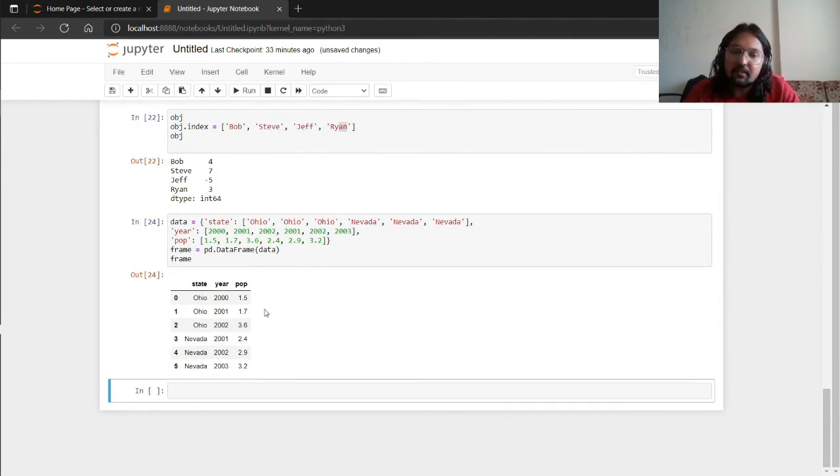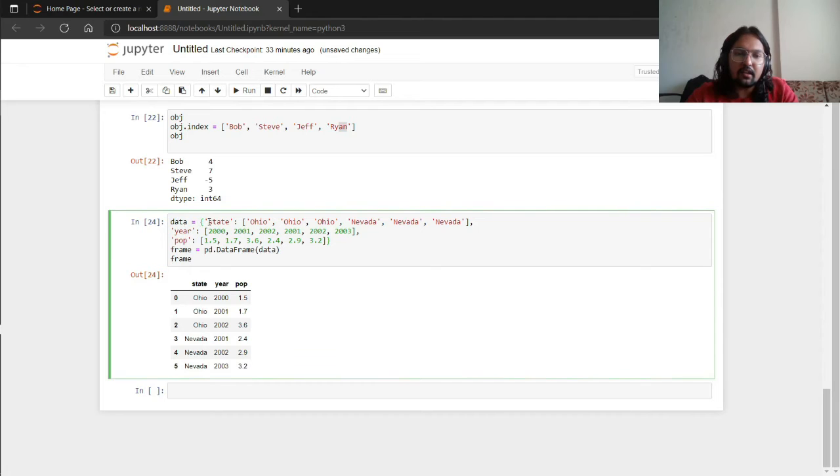So what I meant by a series of data in a rectangular table form is that I initialized a data set or data frame by giving it the name data. I gave the first column the name state, the second column the name year, and the third column the name pop, which is short for population. I gave these column indexes the values Ohio, Ohio, Nevada, Nevada, Nevada, then the years 2000, 2001, 2002, again 2001, then pop as these particular numbers. What it did is give me a rectangular representation of this data set.